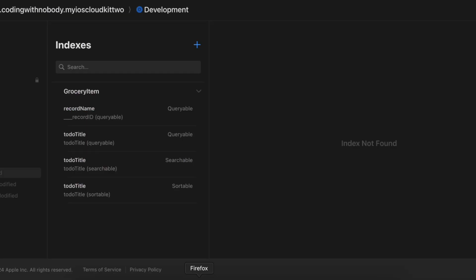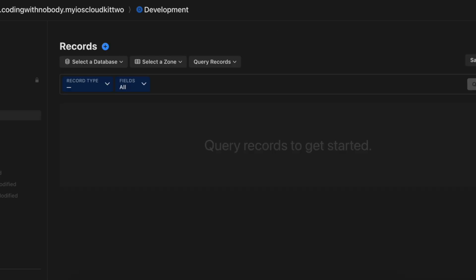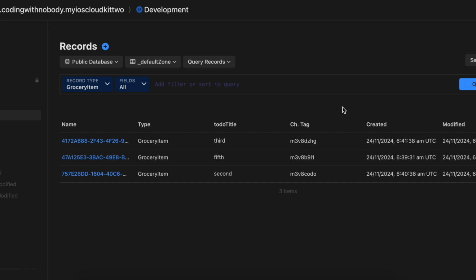Now if you want to see all the items, even though this is a public database, you will not be able to see items which have been added by other users as far as I know. So if you go to records, because it didn't really work for me, you can go to record type, grocery item, just click on query records, and here you can see it is displaying all the items which I have added.